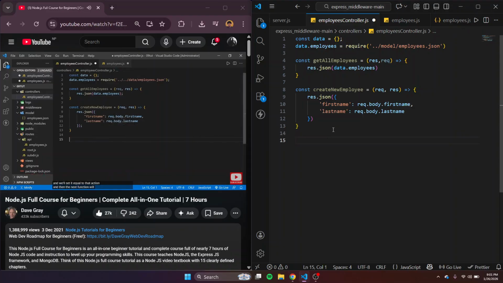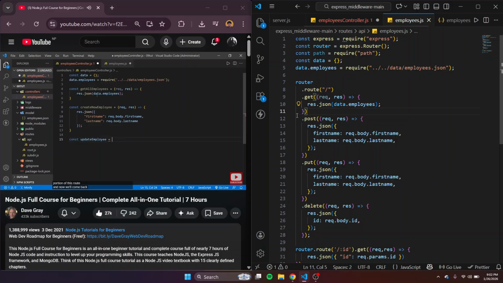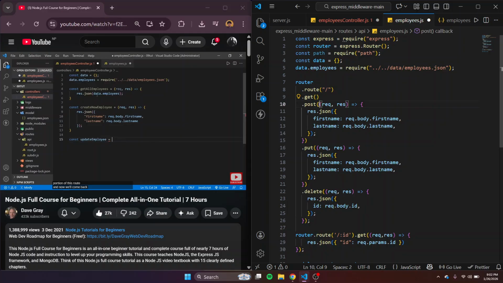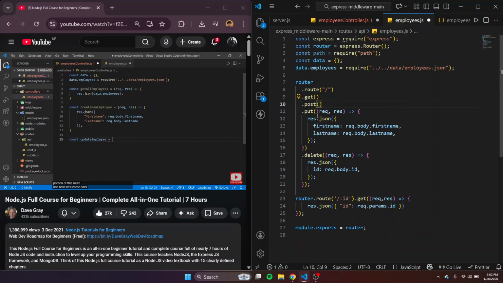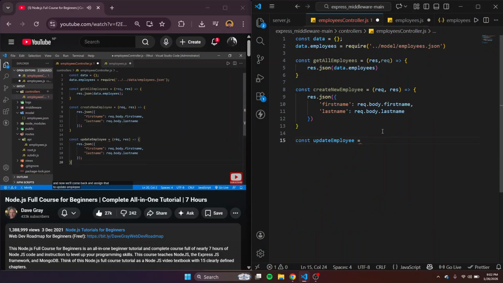And then the next function we'll go ahead and name as well, and that will be updateEmployee. And we'll set it equal to what we find here in the put portion of this route. And now we'll come back and assign that to updateEmployee.